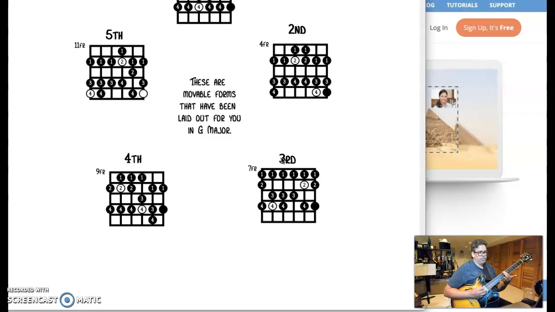This time though we have a flat 9 and a flat 6. That's why we don't have anything down here. It's there.